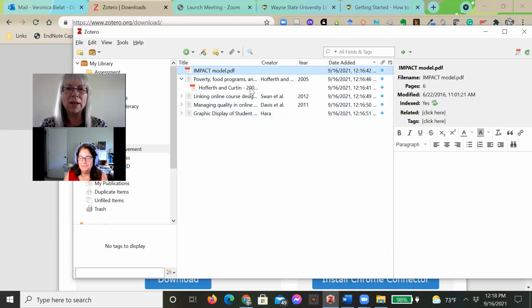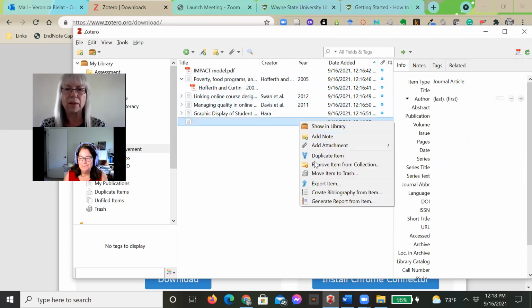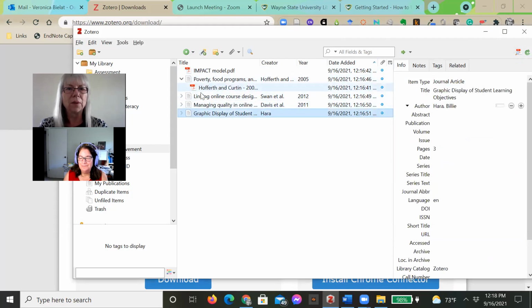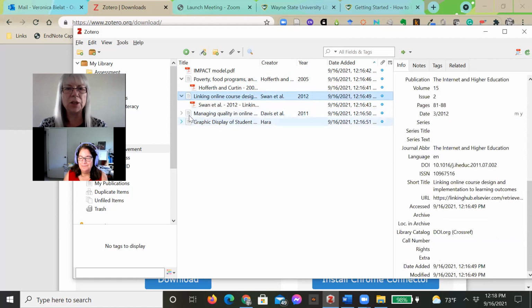But to fill it in manually, you would have to actually create, I think, a new, yeah, because this is just a PDF. So I would have to create a new journal article file and then attach that PDF to it. Just gonna move that to trash. There we go. And so for all of these, you'll see that there has been information created.